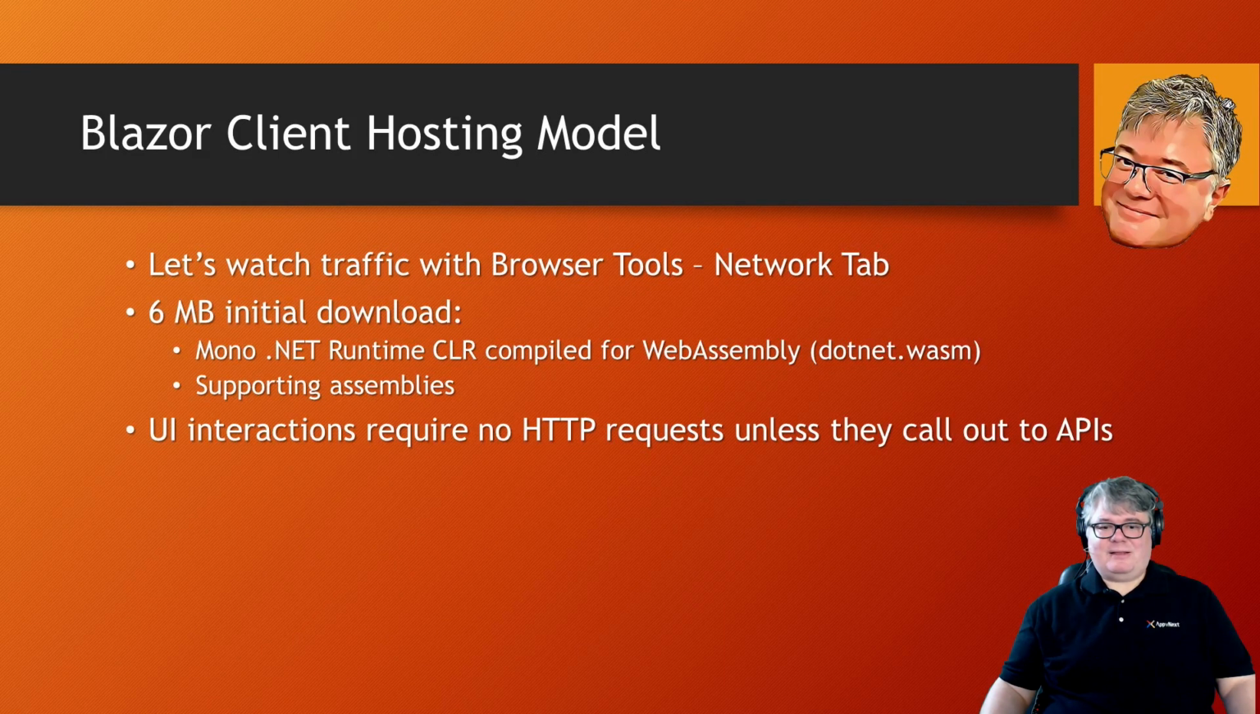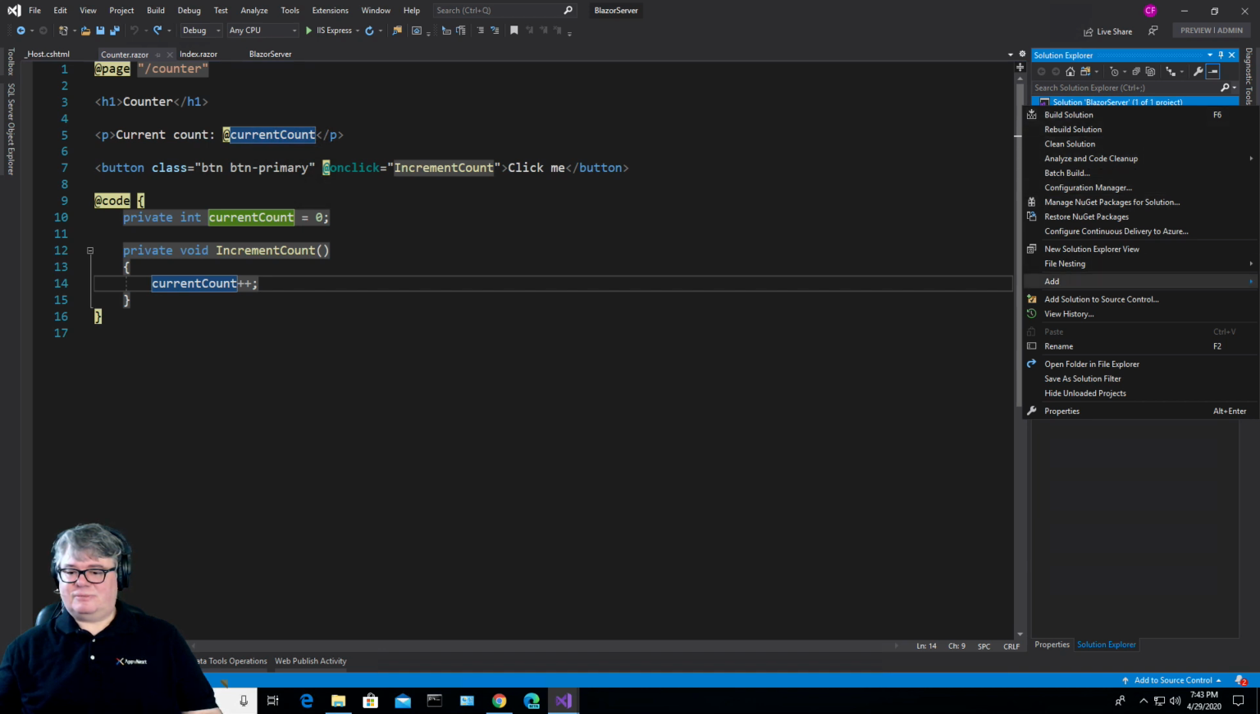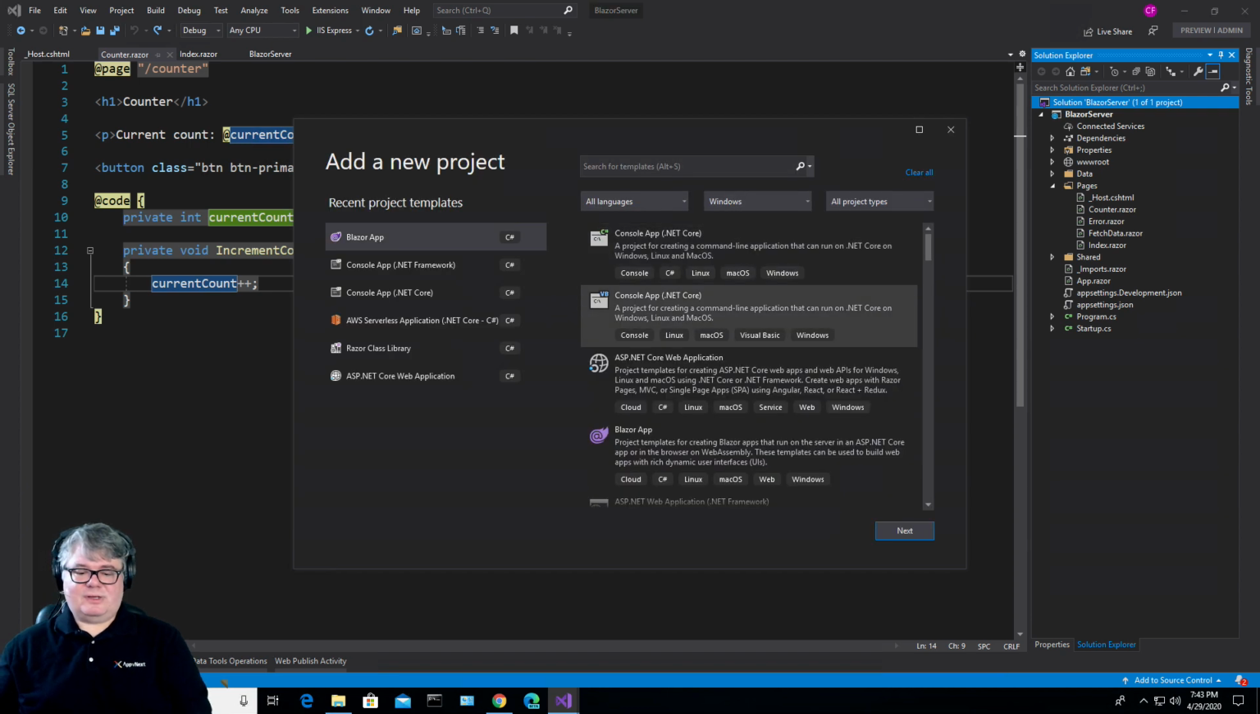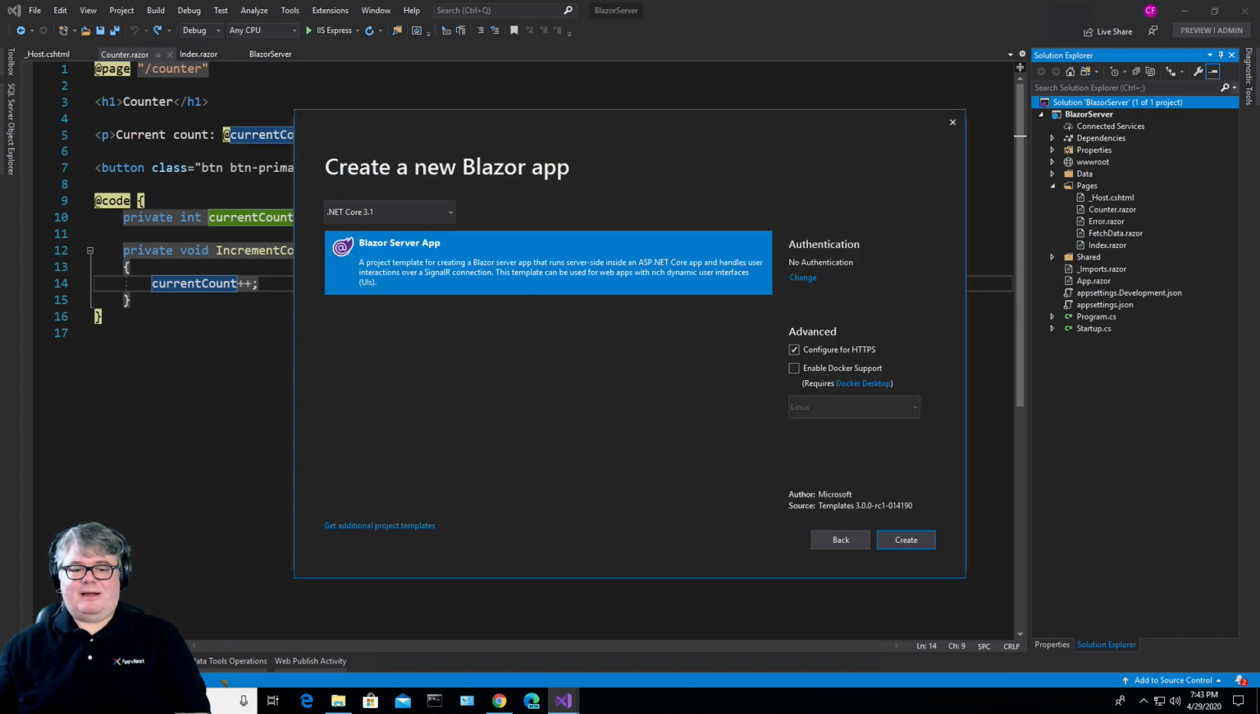But before we do that, let's go back to Visual Studio here in our project, Blazor Server, and we're going to add a project to the solution. I'm going to add a new project, and it's also going to be a Blazor application, but this time it's going to be a Blazor WebAssembly application. I'm going to call it Blazor WASM. WASM is the extension for WebAssembly files, just like exe is the extension for Windows files.